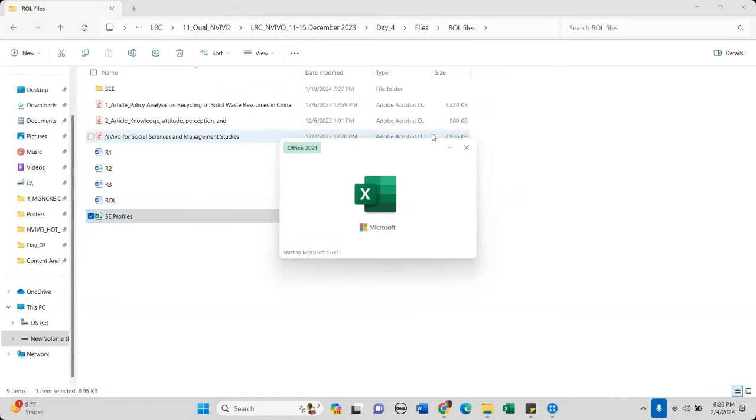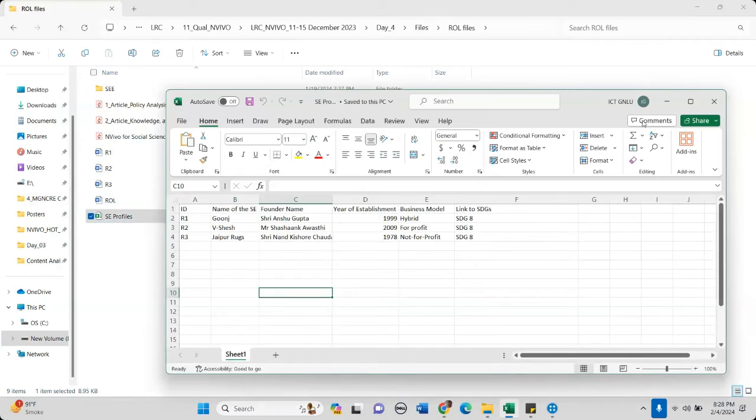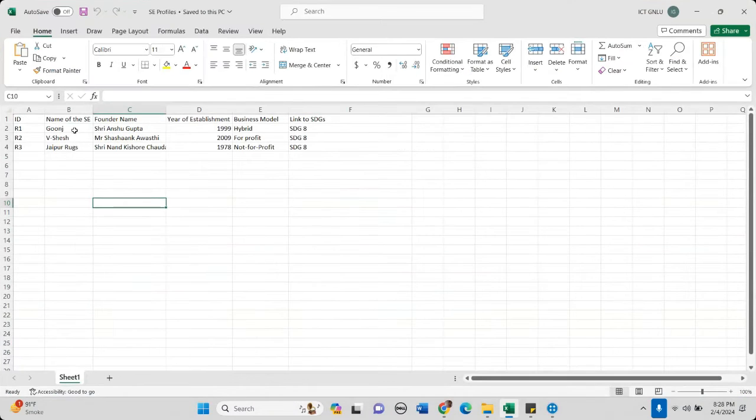Social entrepreneurship profiles. Like Gunj, Vishesh, Jaipur Rex, okay, name of the social enterprise, founder of the organization, year of establishment, type of business model. If somebody is interested, what is the legal entity, taxation, depends on the work, number of employees, whatever you have. For example, link to sustainable development, what kind of contribution towards which goal they are achieving through the organization body. So I can do it two ways.